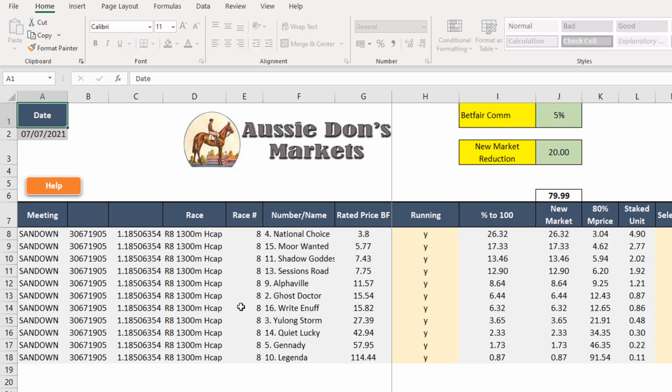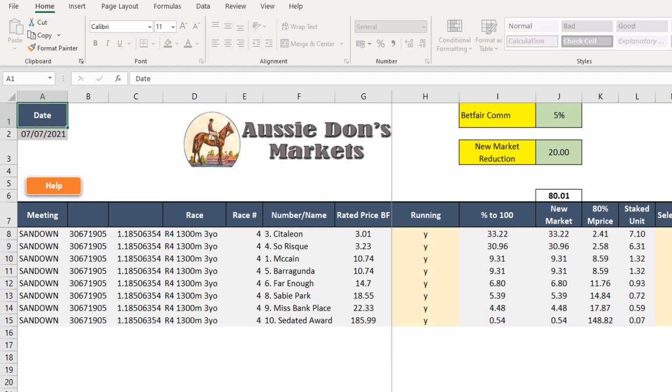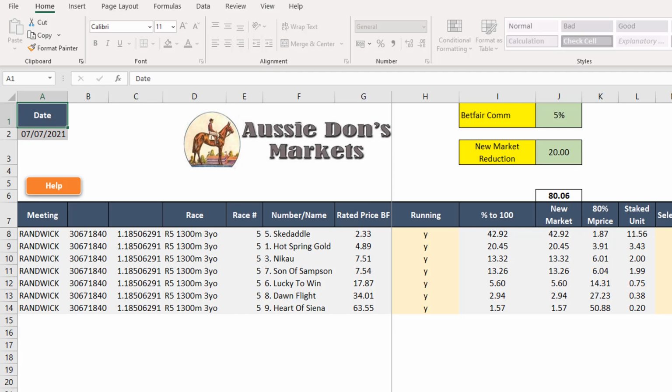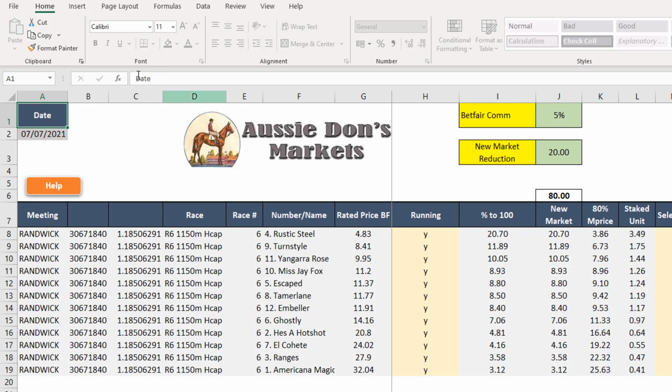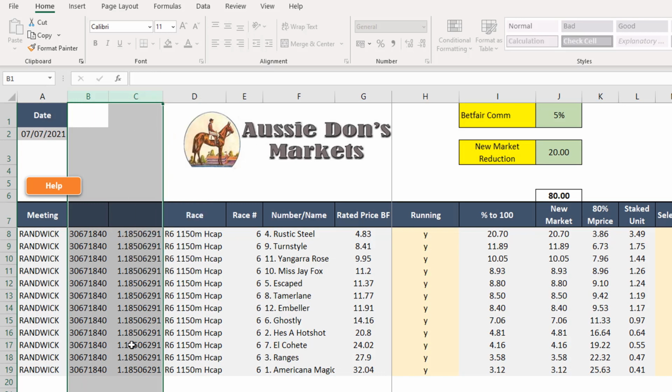So what we're going to get is the data that we need all down here in individual tabs. Okay, don't worry about A, B and C. They won't be showing on your copy. This is a prototype.